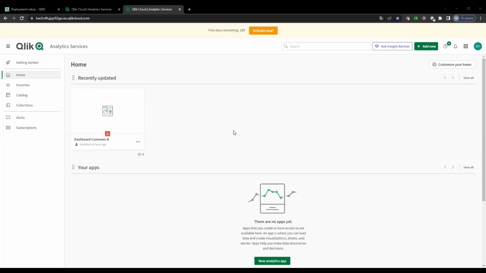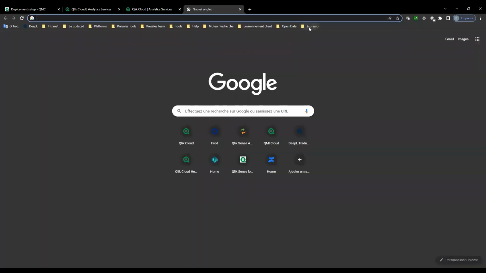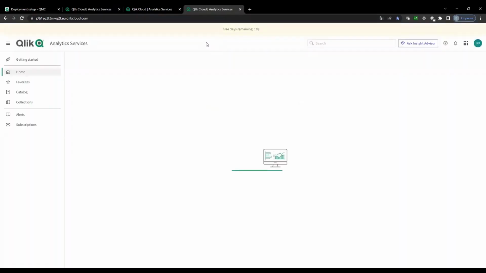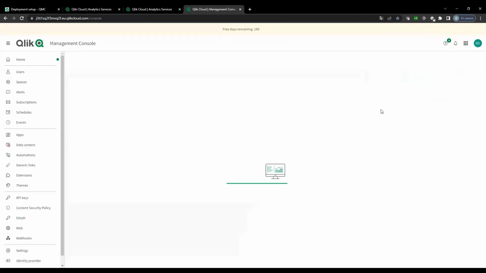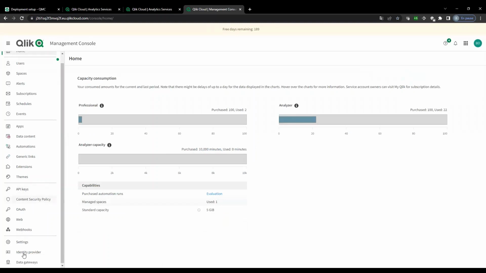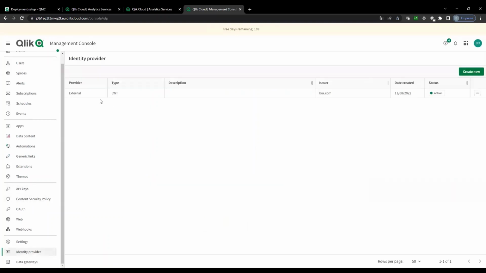So now we will set up the Qlik multi-cloud for customer C through API. The output will be exactly the same as for customer B. Okay, I'm opening the tenant for customer C. So here I have an empty tenant with no applications, just one managed space. And if I go to the management console, in the identity provider menu, I have just one external provider for IDP, but I have nothing as a multi-cloud IDP.